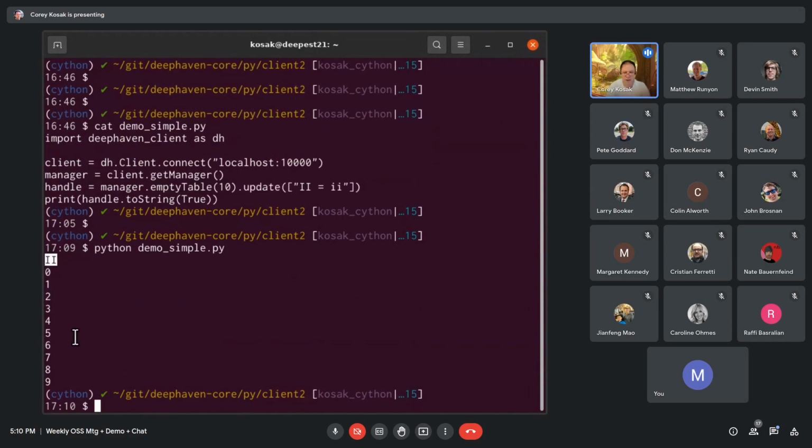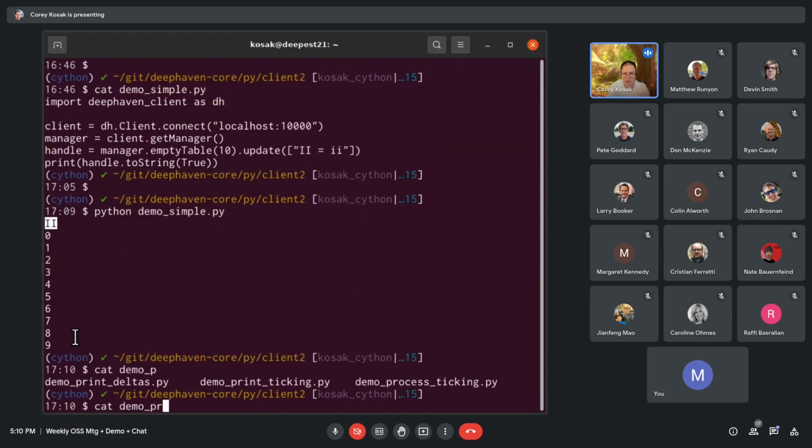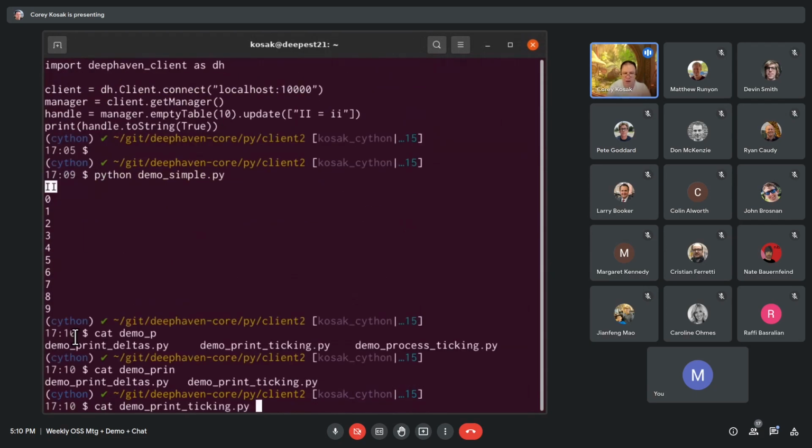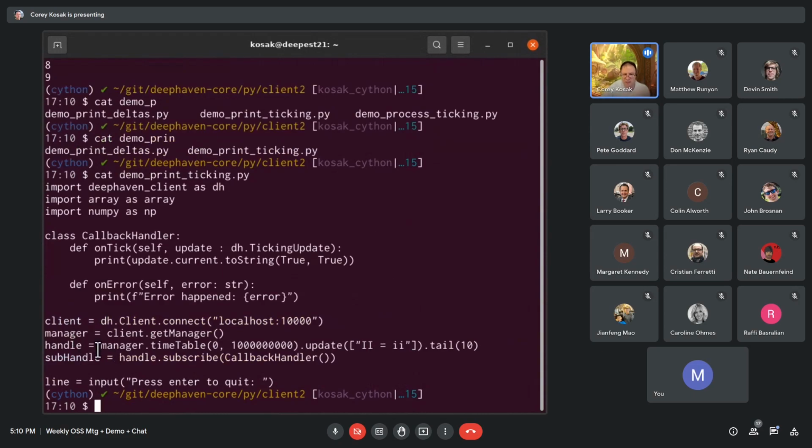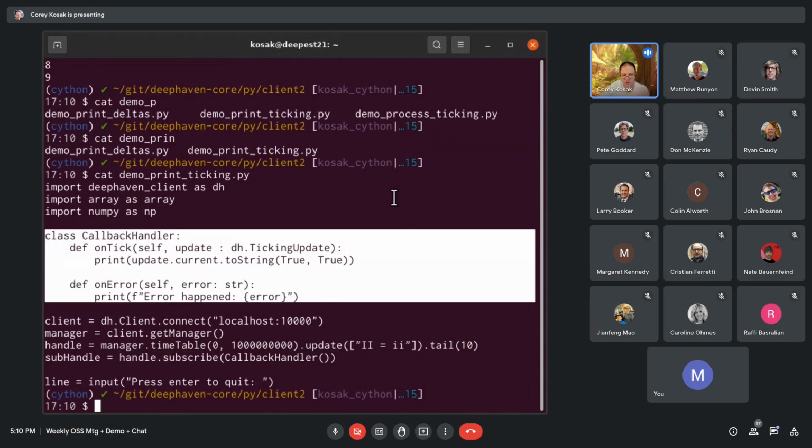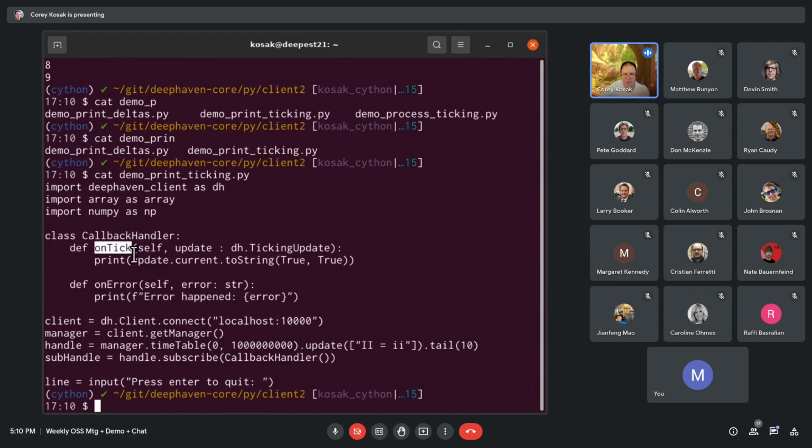My next demo, I think it's print ticking, goes to the next level where I don't make a static table, I make a time table. This number is 1 billion, so it ticks every second. It has the same contents, and it only keeps the last 10 rows. What's new here is that I subscribe to this table using Python, and I give it a Python class. And that class looks like this. In this first version, that class is very simple. It's got 2 callbacks: what happens on error and what happens on every tick. And that ticking case is the interesting one.